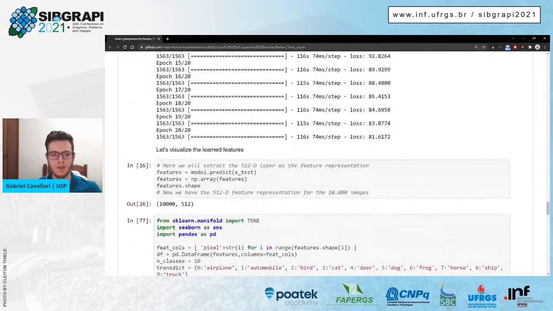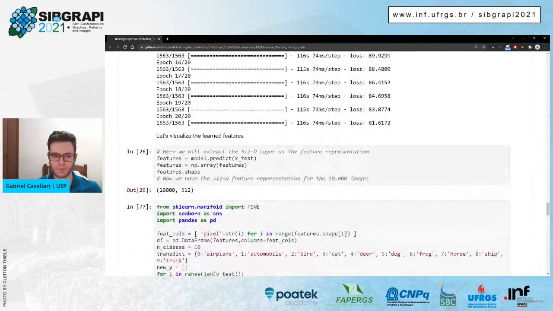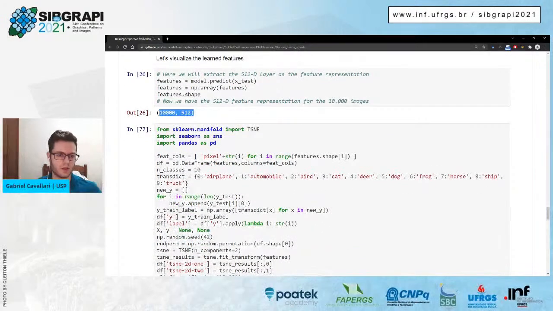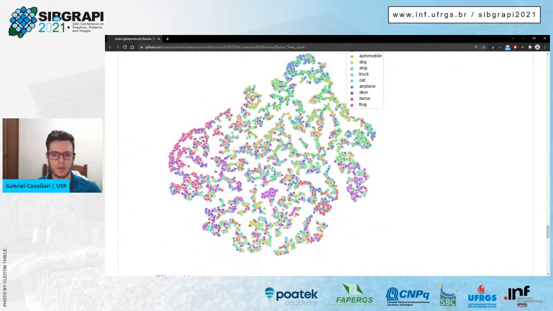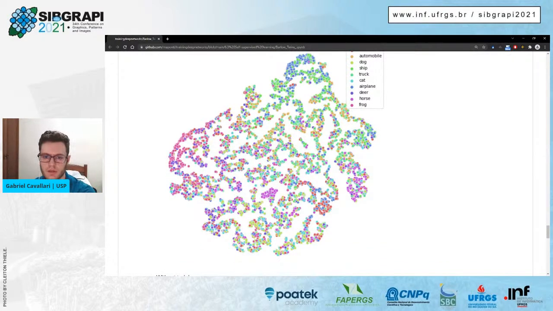You can see here that the training loss is not like in a basic classification task. It starts very, very high. And here we're just extracting some features of the test set. It's going to be the 512-dimension layer, and we are going to visualize those features that I extracted from the whole test set. And you can see here we can see some clusters, more or less.